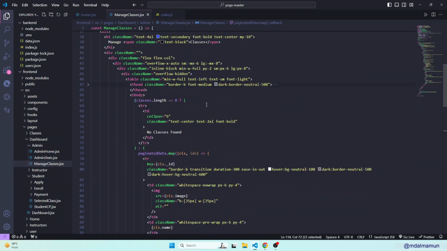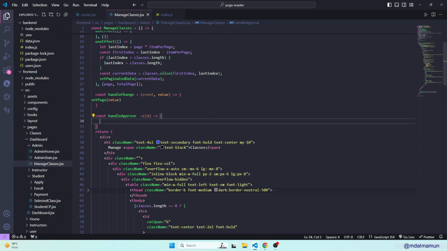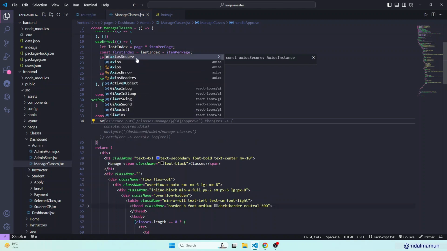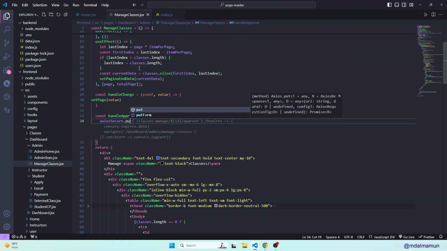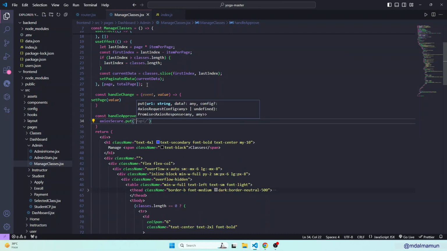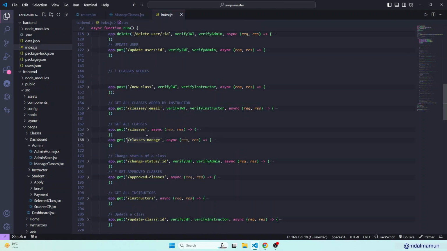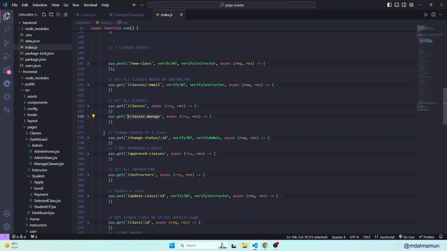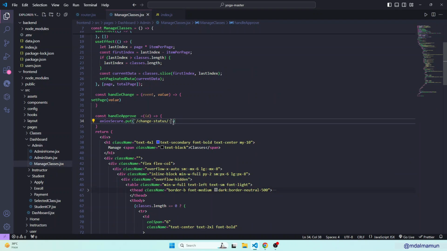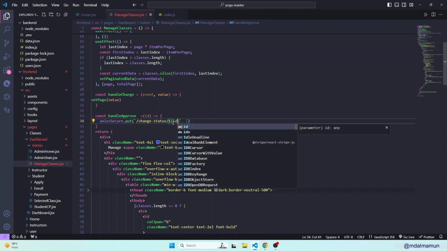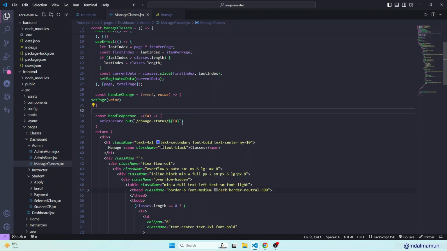So if you have this, okay, inside this handle approved, what you will do, you will have to call execute secure, and then we'll have to define the put method, then we'll have a specific route. So this route will be the one that changes the class status, so change the status using id. So we need this route, actually we'll copy this and we'll keep it here. So we don't need this id, we will take a dynamic id, so that's why $ sign and id. After then we will have to define the status.